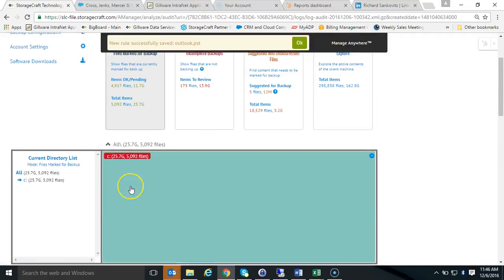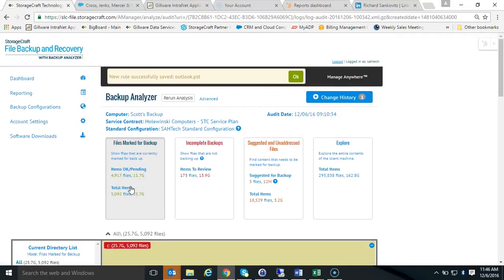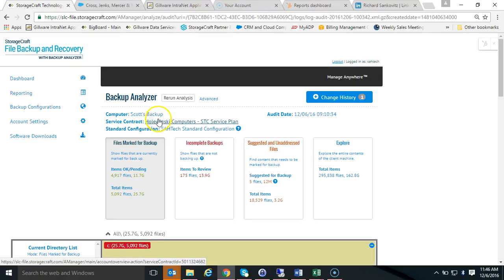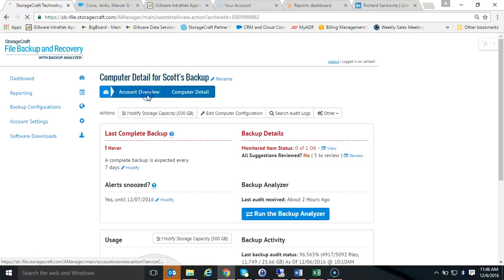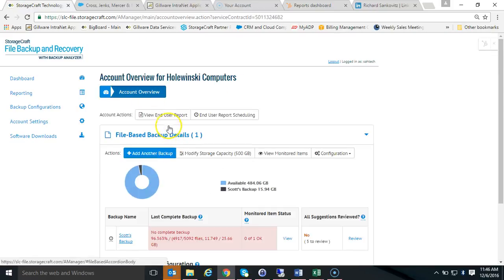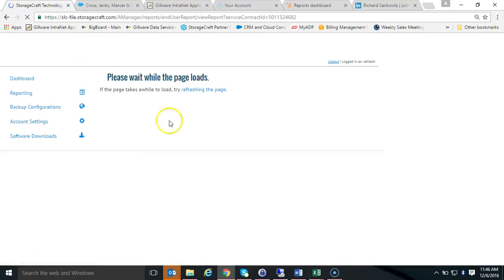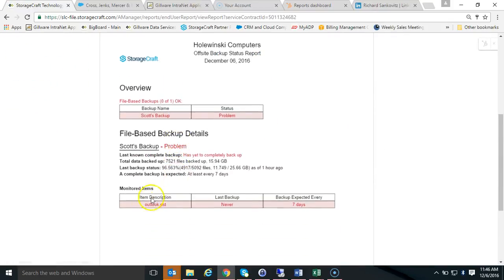By doing that, if for some reason we don't get a new version backed up of that Outlook PST file in 7 days, I'm going to get an email alert. We already set up email alerts in our video yesterday, I think, that say, hey, there's an issue with this monitored item. The other side benefit to a monitored item is if I go back to the account overview for this particular account, it makes these end user reports look really good. Now when I run my end user report, you're going to see that that monitored item is called out. So it's a great way for partners to customize these end user reports.